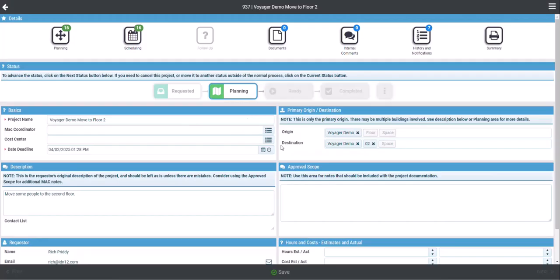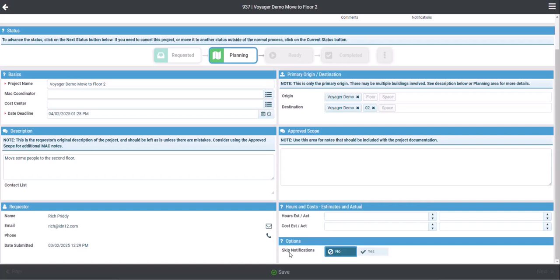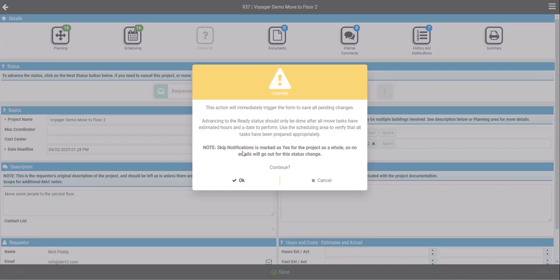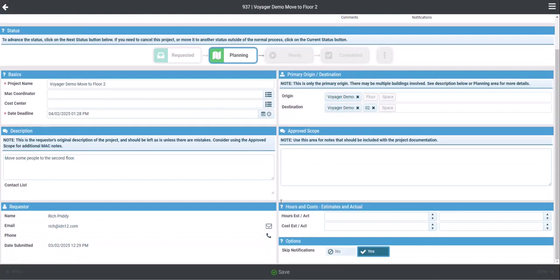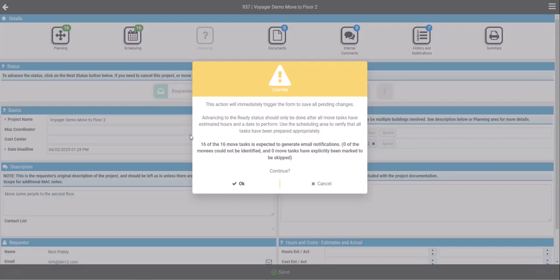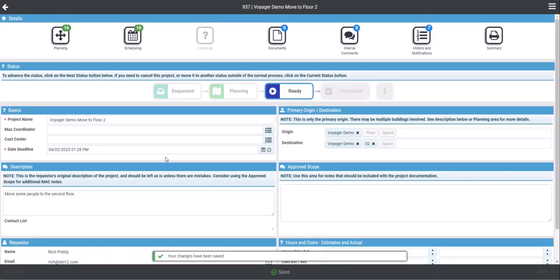So let me just cancel that for the moment. You'll see down here at the bottom there is a skip notifications button. If I check that and come back up, you'll see that now in bold it says, hey, nobody's going to get any emails on this. So that's totally expected. So let's keep it on. No, we do not want to skip our notifications, and let's go ahead and execute that.